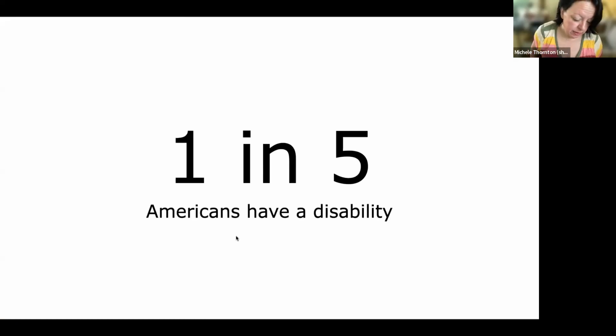So the one thing, as a little bit of a stats geek who comes from the public health sphere, I love thinking about the numbers. That being said, whenever I see this one, I'm always taken aback: 20% or 1 in 5 Americans have a disability.